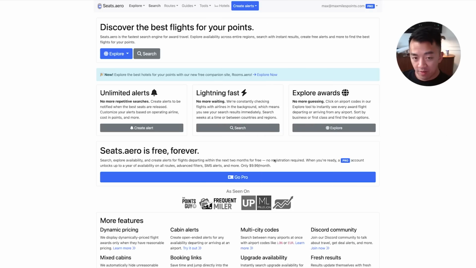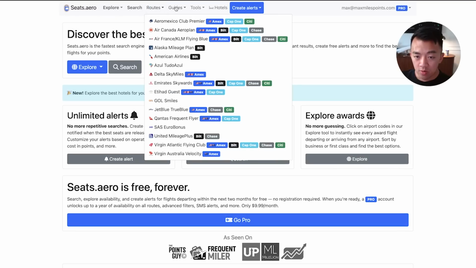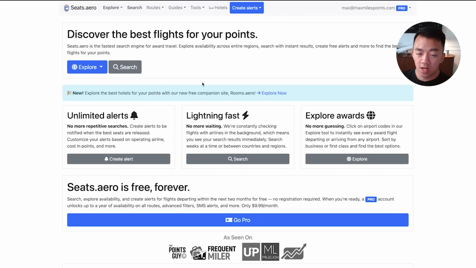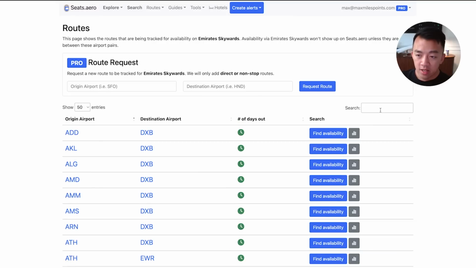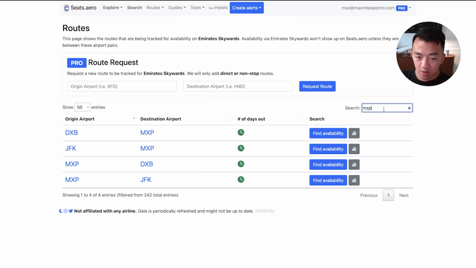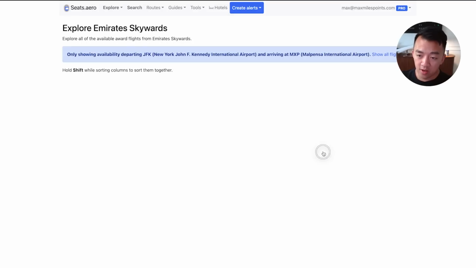To do a paid search, my favorite tool to use is Seats.aero. This is not sponsored. I actually do like using Seats.aero. The way you do it is you go on routes and then click on Emirates Skywards here. Then in the search bar, you filter this down to MXP, and it gives you all the routes to Milan. So JFK to Milan is what we're looking for. If you're looking for Milan back to JFK, you just do the opposite in reverse and go to this one. But let's do JFK to Milan and click on Find Award Availability.